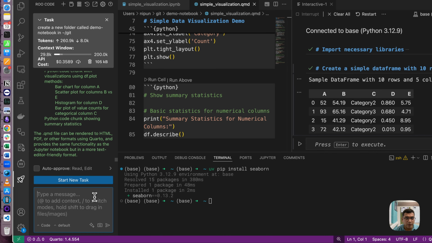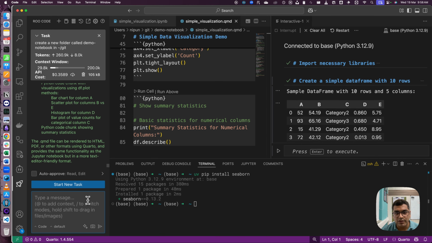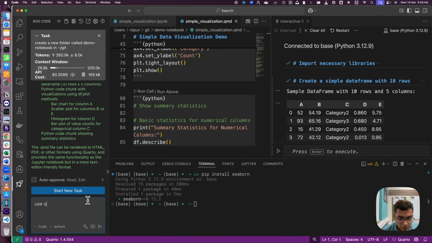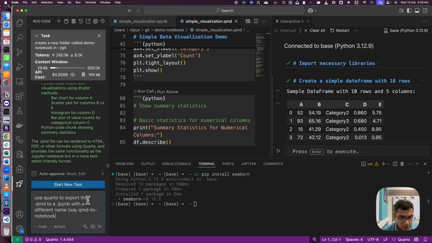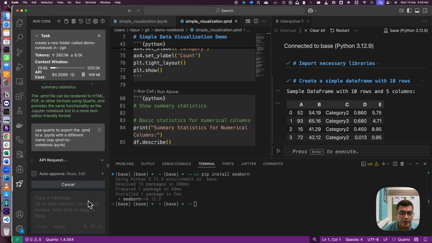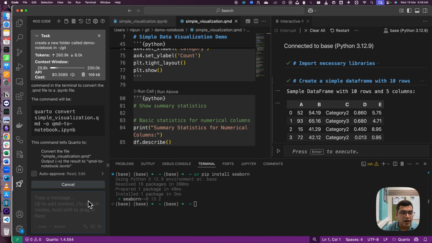And now perhaps what we want to say is that, let's say once we have run this, we are happy with the QMD, use Quarto to export the .qmd to a .ipynb with a different name, say qmd_to_notebook.ipynb. Now it will have to run some Quarto command in order to export this .qmd as ipynb.